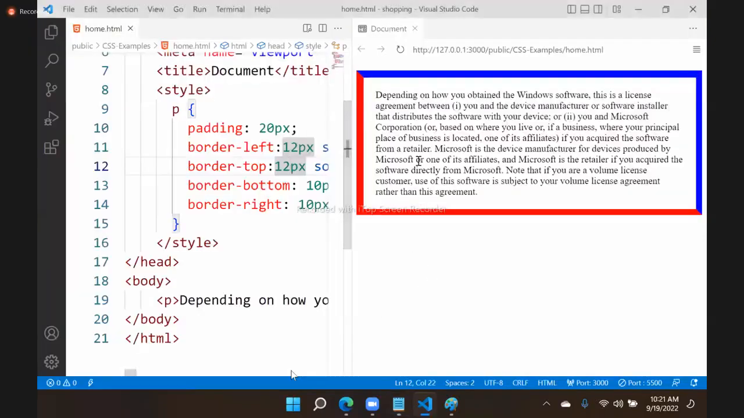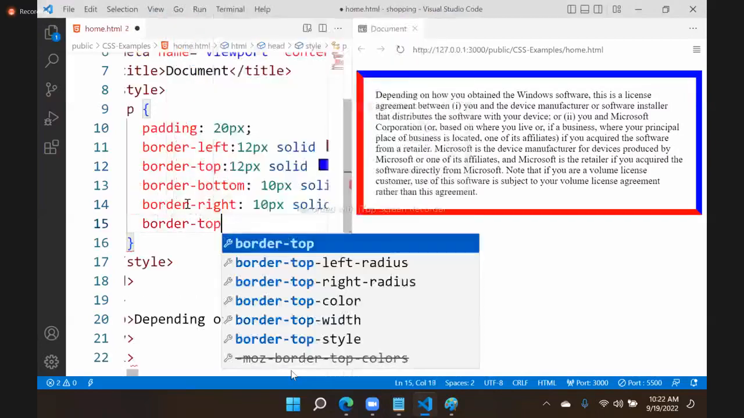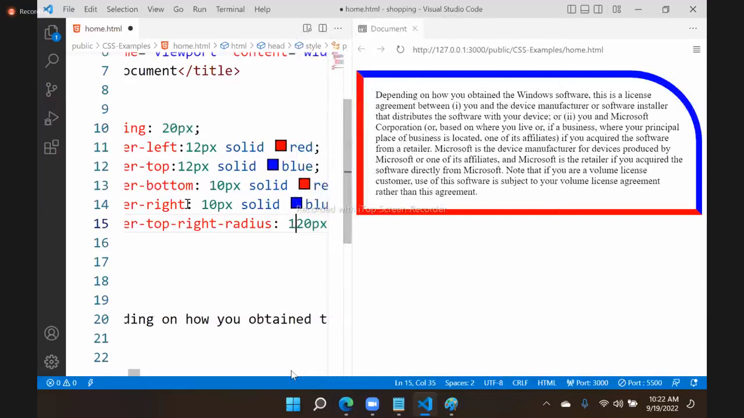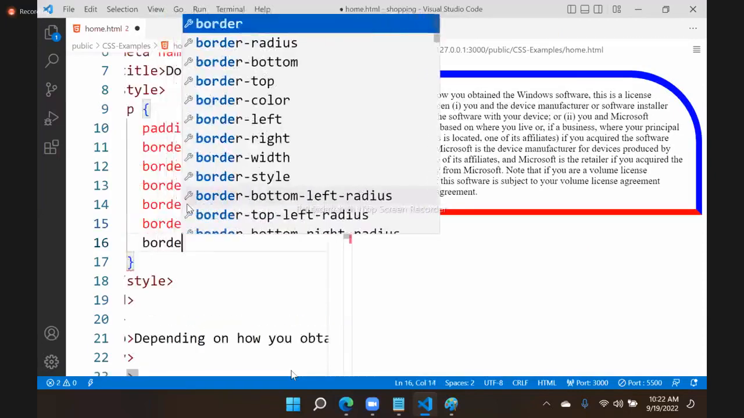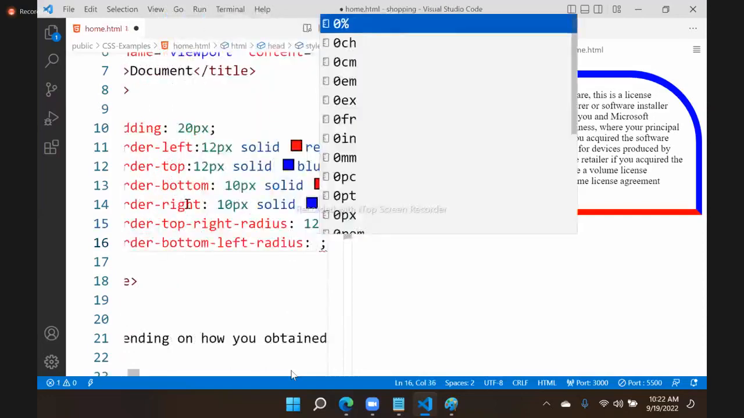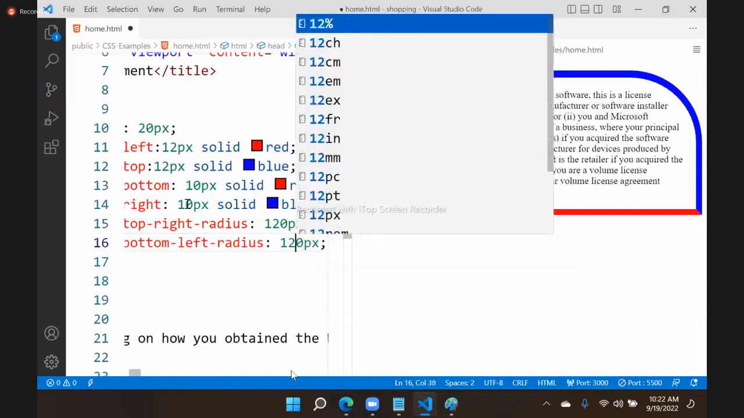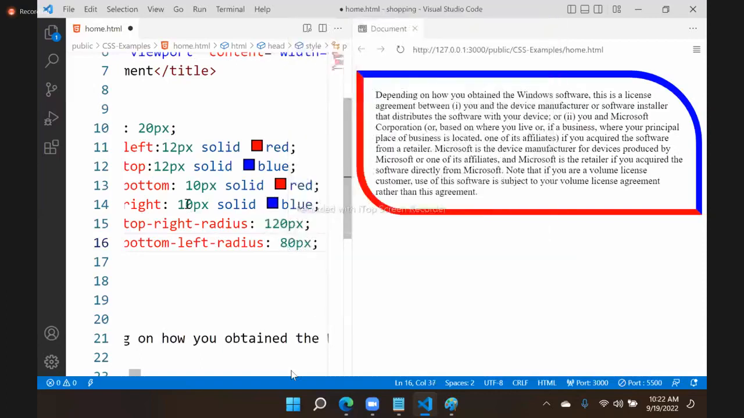That means you can set complete radius. You can see what I am doing here. I am giving border top right radius as 20 pixel, right side 20. Suppose I set 120 pixel, it will be like this. That is right radius. And what I am doing here, border bottom left radius as 120 pixel, it will be like this. So we can adjust here, suppose some 80 pixel, then it will be in this way. Depending on the requirement, you can configure.